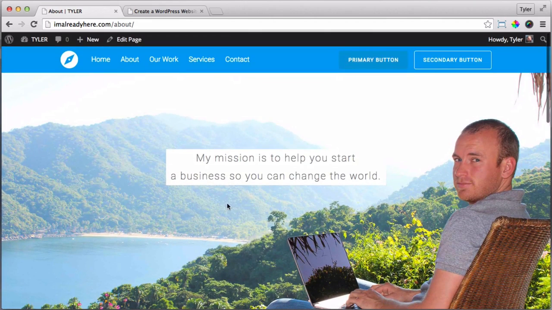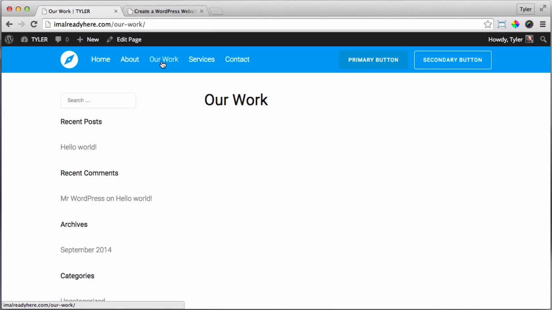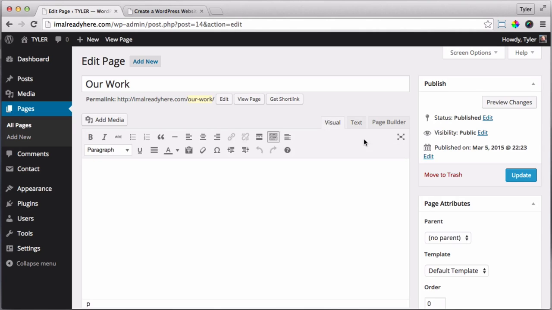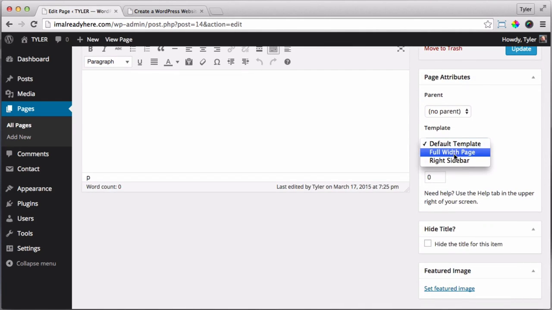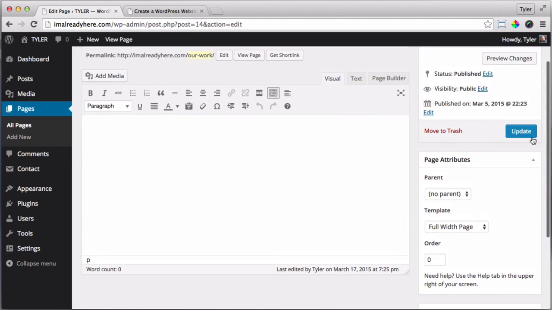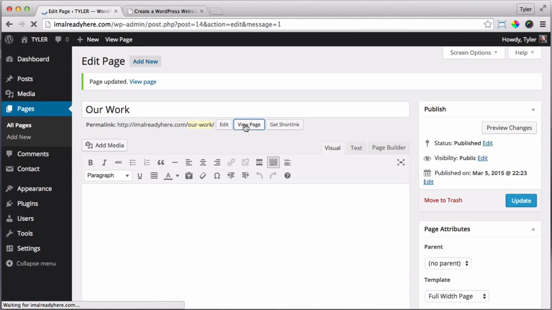The next thing that we're going to do is we're going to work on the Our Work page. So go ahead and click on it. And as you probably guessed and can imagine, we're going to get rid of this Our Work title and make this page full width. So let's go ahead and do that by clicking edit page. And what we can do is for the template, go to full width page and hide title. And this is because of the title remover plugin once again. All right. Click update and view page.